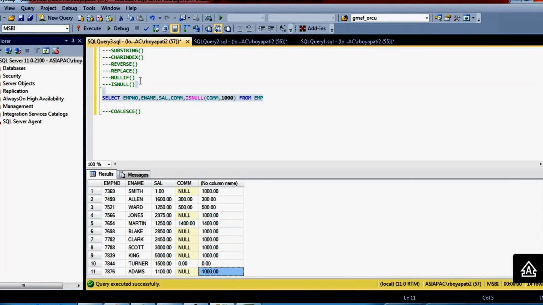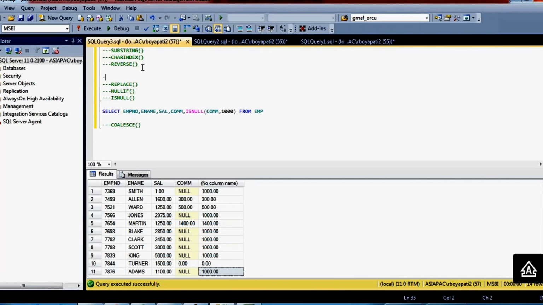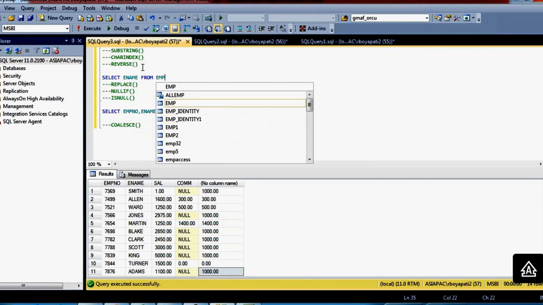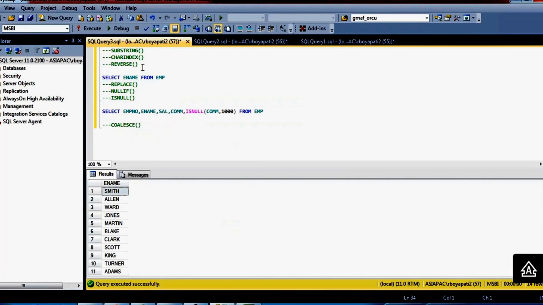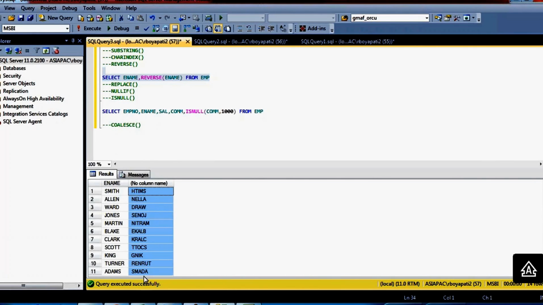So what is the reverse function? The reverse function will reverse any string. Select employee name from EMP. Whatever the employee name it is displaying, I want to reverse that employee name. Reverse of the employee name column. It will display the string in reverse manner. See, for FORD it is displaying DROF.